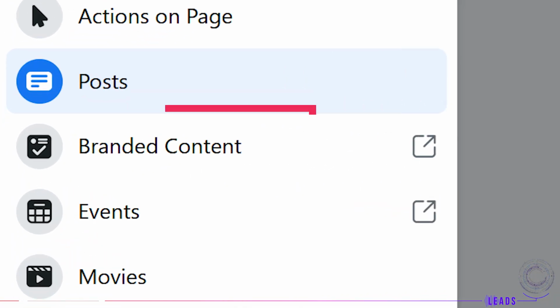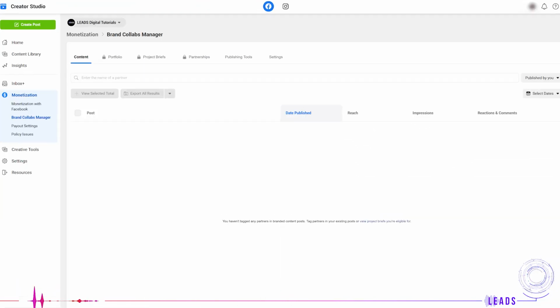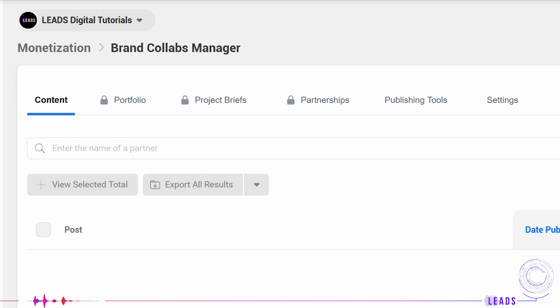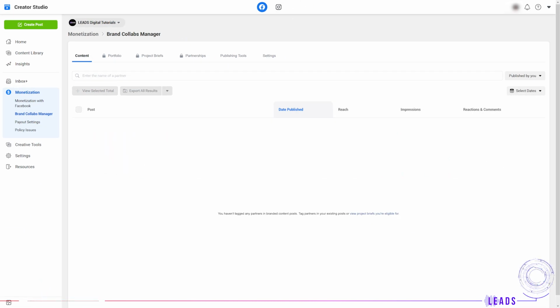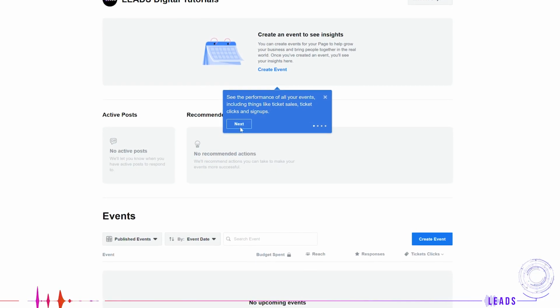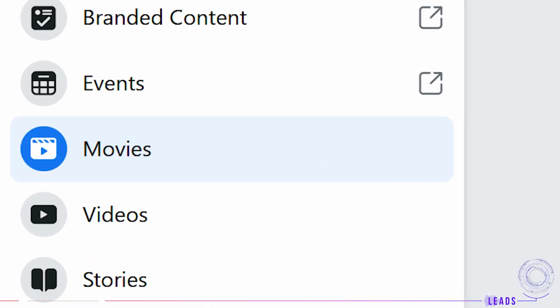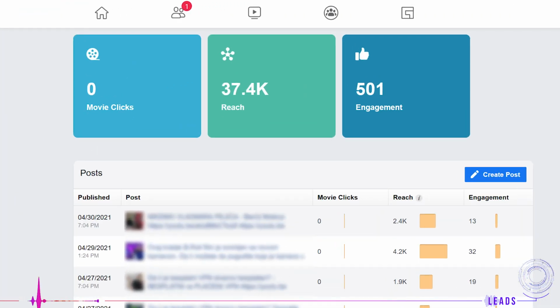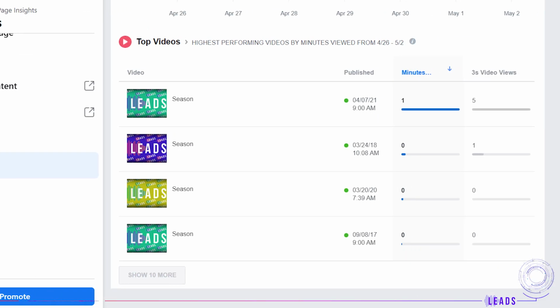Branded content. It transfers you straight to the Brand Collabs Manager. You can read those insights if you have partnership, so that way you can easily track metrics. For more information on that, check out our video tutorial, Brand Collabs Manager. Events. It transfers you straight to the Pages Events part where you can create event or see the previous ones. Movies. If you uploaded any movies on your page, this is the part where you can see the insights. Videos. Your uploaded video insights will be right here.